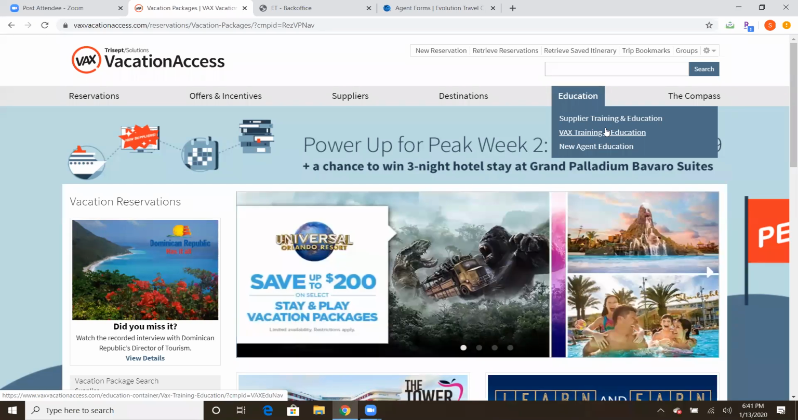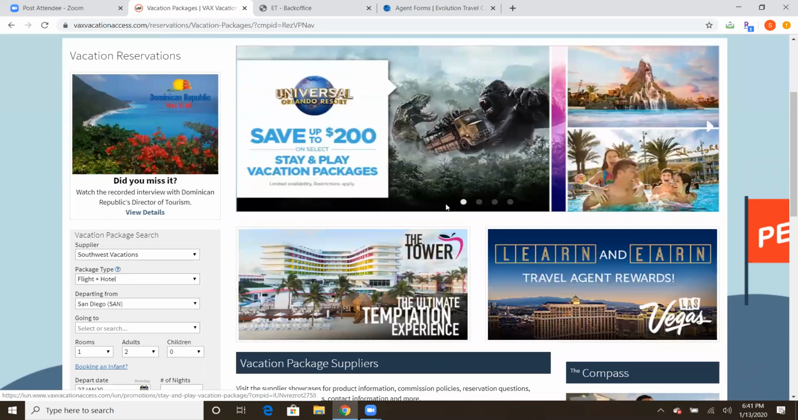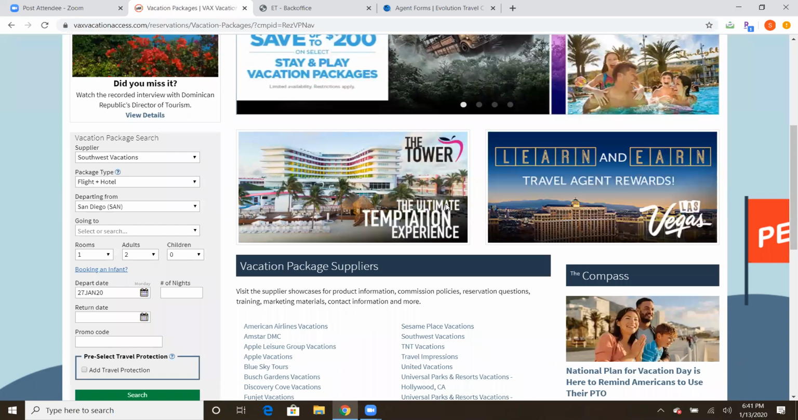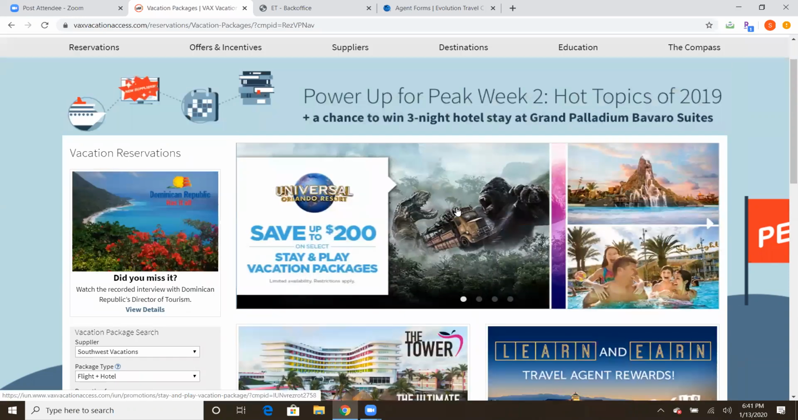So if you guys are super interested in Universal or you're like, oh, I don't want to book Southwest or whatever it is that you want to do, it's here for you to use. What I always suggest is when you're looking through any of our vendors, just get on it and start clicking stuff and playing around with it and get familiar, right? You don't want to wait till you get a client and you're like, oh my God, I've never logged into Vax. What do I do, right?